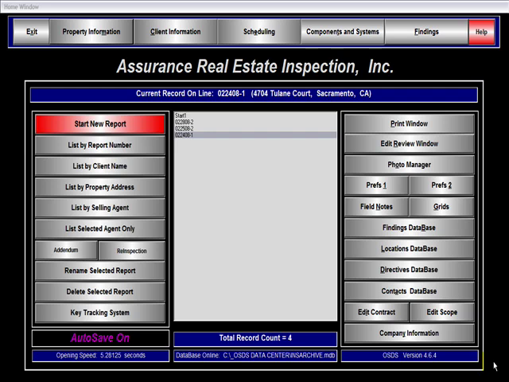We're going to just go through a couple of things. This is just a quick video on how to add an additional photograph to an existing finding.